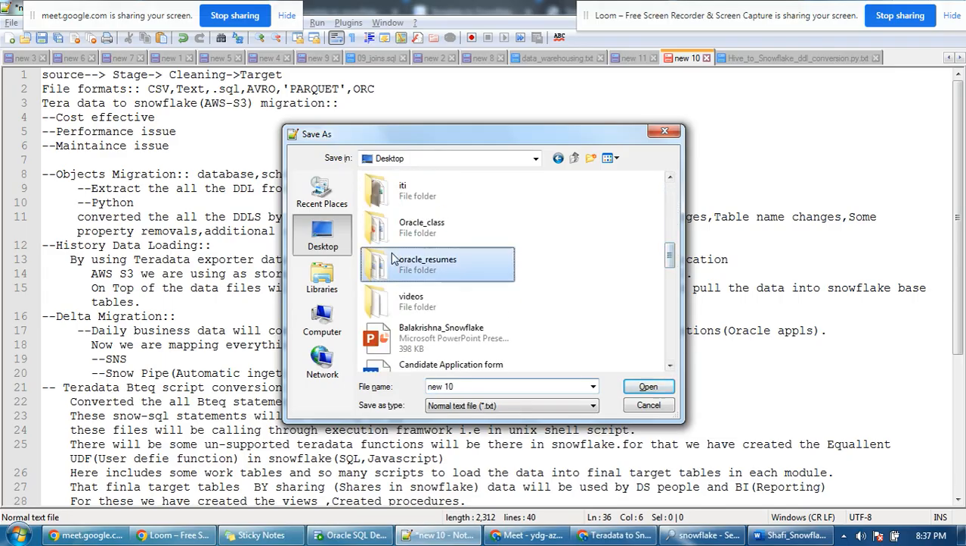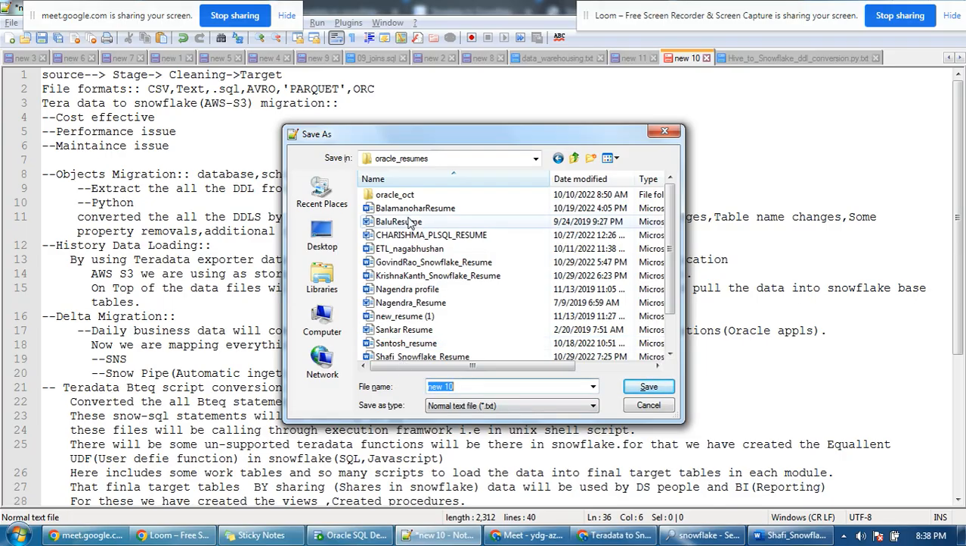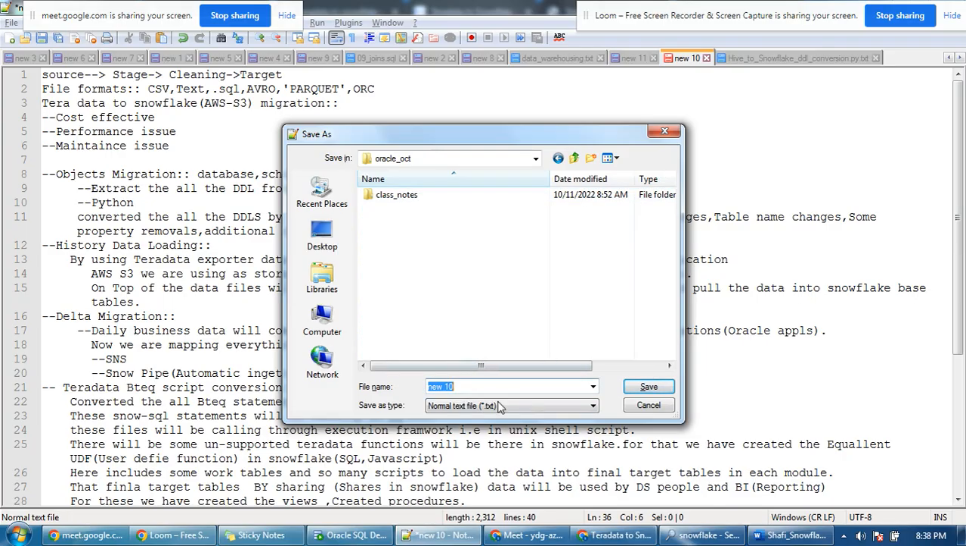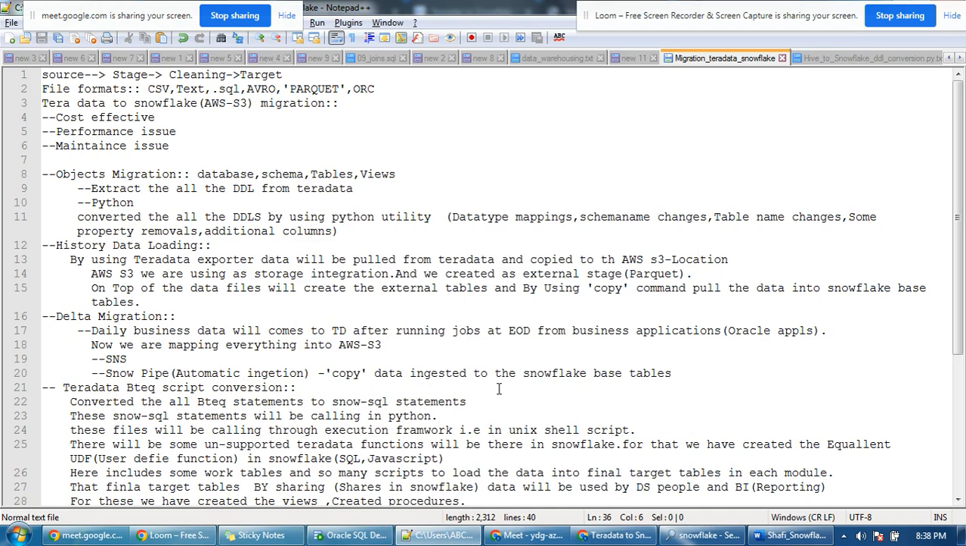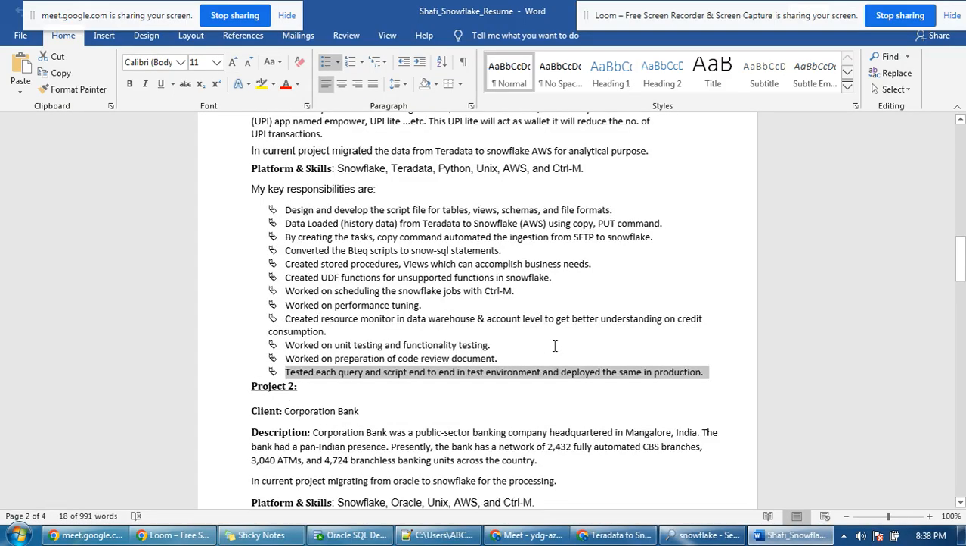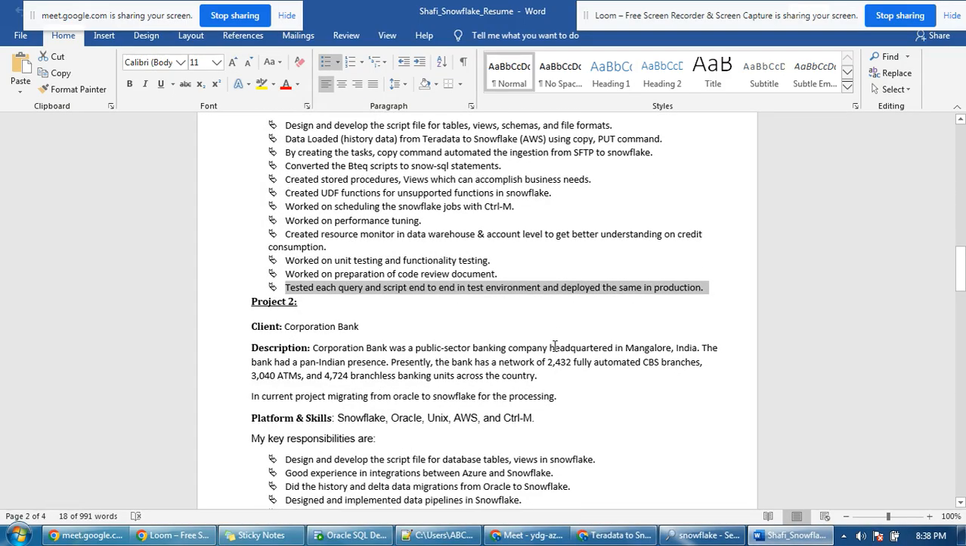Yes, it's mandatory. Migration, Teradata to Snowflake, this is one project. In the same way you have done it for Corporation Bank, there also you can explain something. Similarly, I have done migrations for Corporation Bank also.